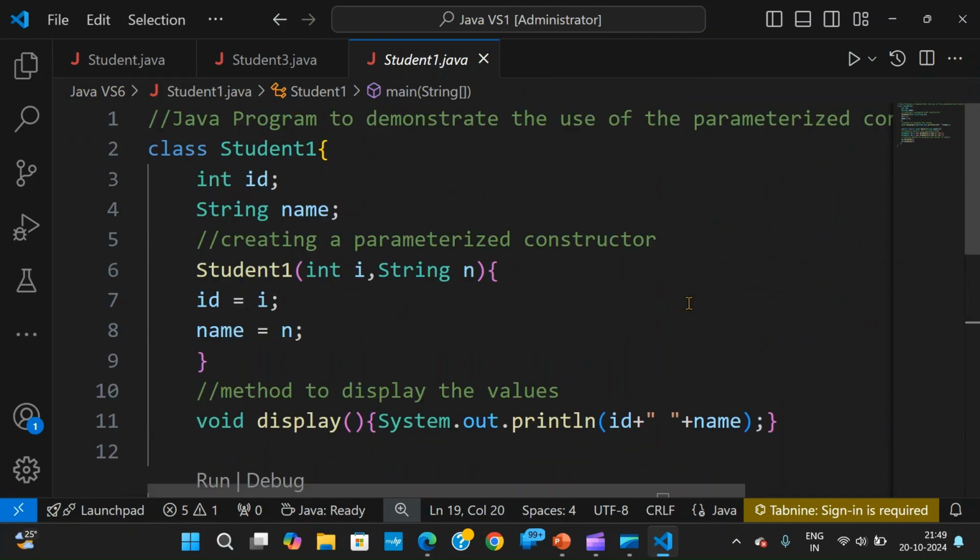Now here you can see the class name I made as student1, then ID and name are the same. The constructor name and class name are the same, student1, student1. Now here I'm passing parameters. In the second program there were no parameters, but here I'm passing one integer and one string. This variable name can be anything, it could be I or J, we are not bothered. But the first parameter is an integer and the second parameter is a string.